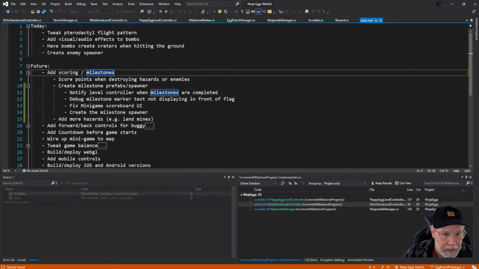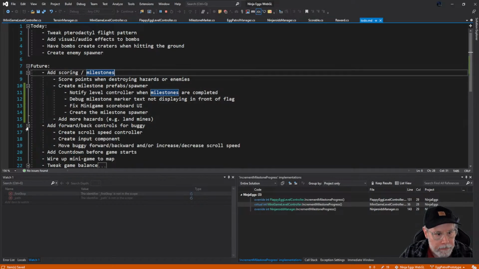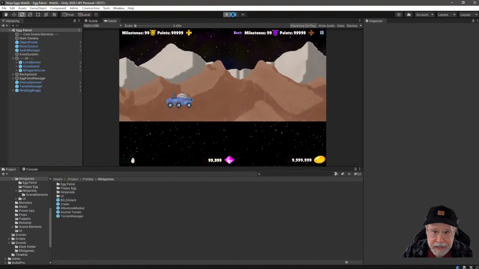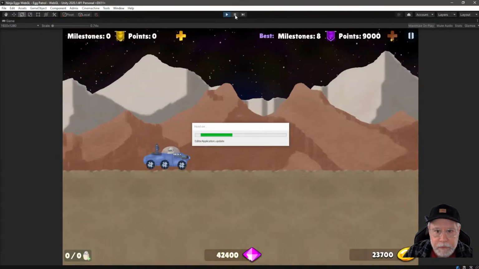I had on here that I might add more hazards like landmines, forward and back controls for the buggy, a countdown before the game starts. I need to draw the landmine to add additional hazards. Adding the forward and back controls is also going to involve creating a scroll speed controller, because right now the buggy is not actually moving. The terrain is scrolling underneath the buggy as if it was on a treadmill.